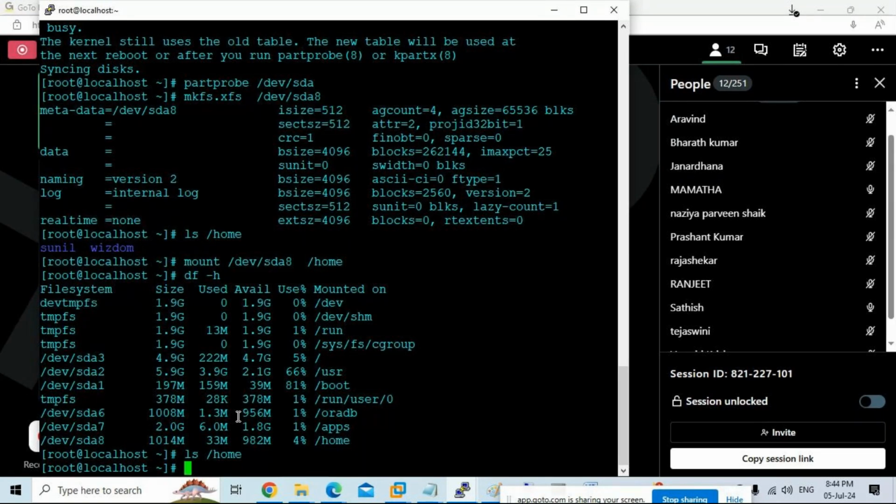Why are we not able to see the files under /home? Before I mount the file system, home is a directory under root. When home is a directory under root, it means these files are under SDA3. Those files are created under SDA3 because home is under root. Now it is a mount point for SDA8. If I type ls /home, it is trying to show the files under SDA8, but these files are not under SDA8, they are under SDA3. That's why we are not able to see them.